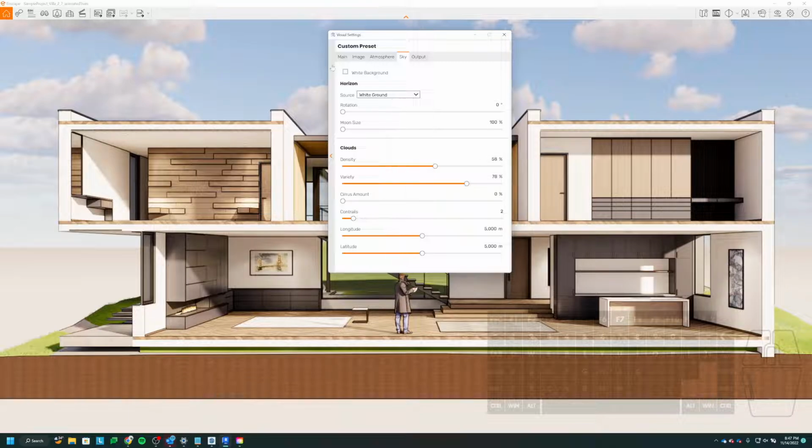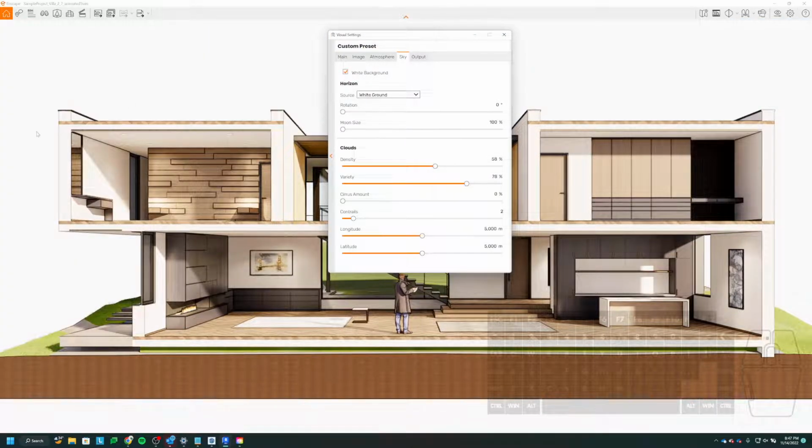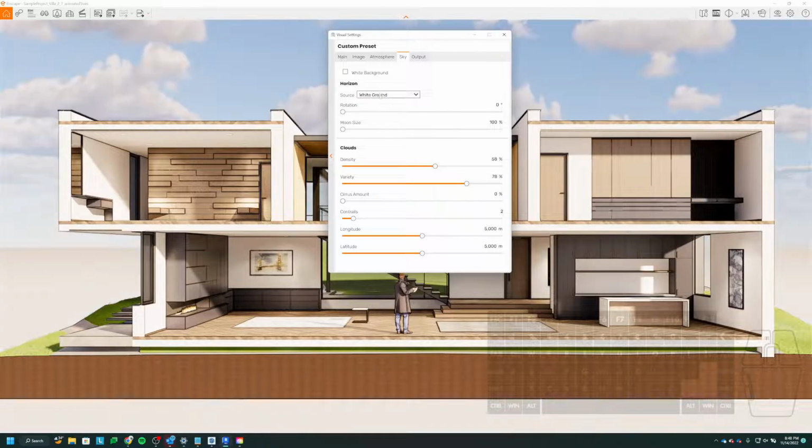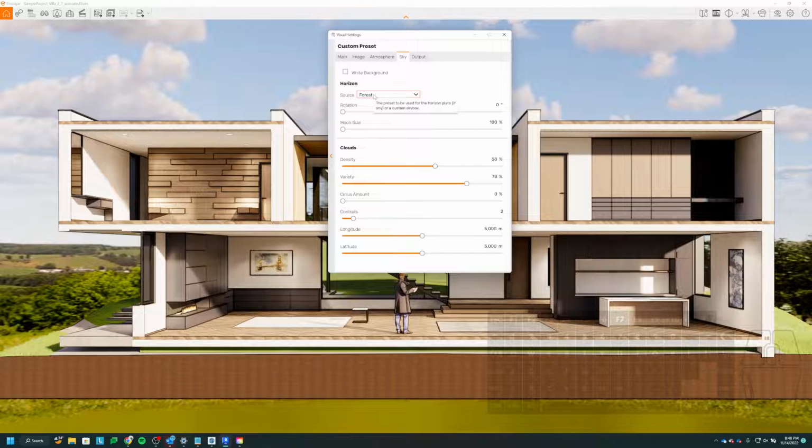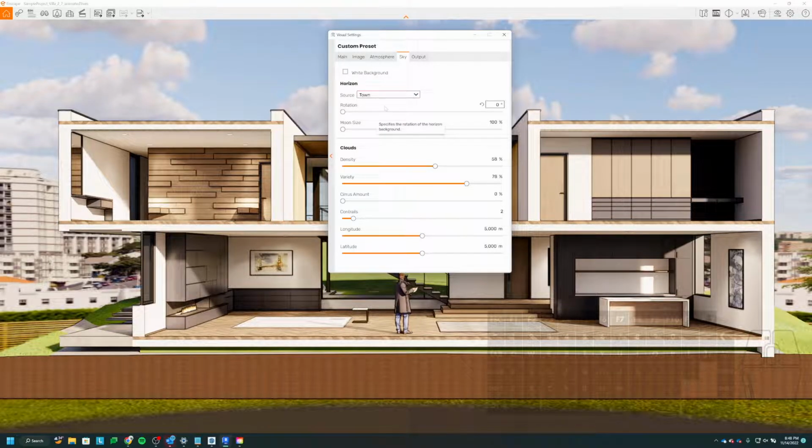Under sky, we have the option for a white background. If you're doing a 2D view to go on a sheet or to go on your board, I usually like to turn on white background for something like this. And then your horizon source, that's going to be your actual background. If I turn that back on, we can do desert or forest, whatever. They have all kinds of ones built in. And then you can make your own custom ones too, and they have a tutorial for that on their website.